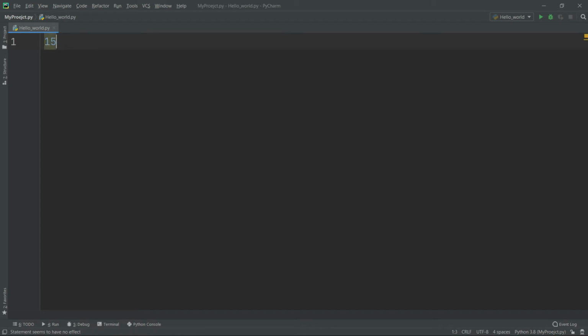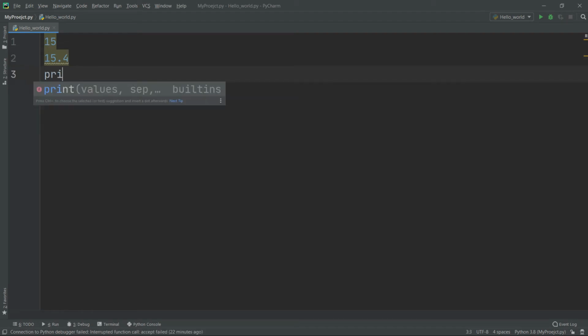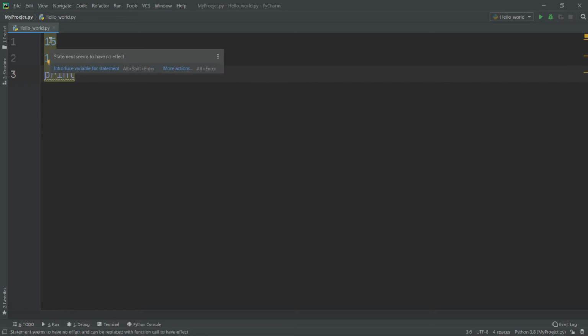So we have integers like 15, then we have floating points like 15.4, and then we have a print function. It's giving me the option to automatically write it all, but I want to tell you what these things are, so I'm just going to leave them. Okay, now we have integer 15 and floating point 15.4. Then we have the print function.